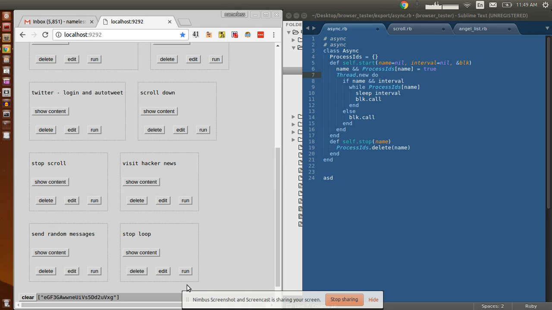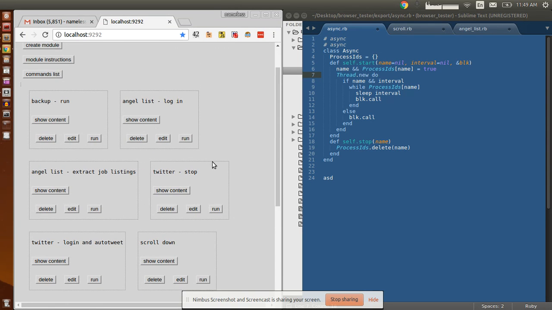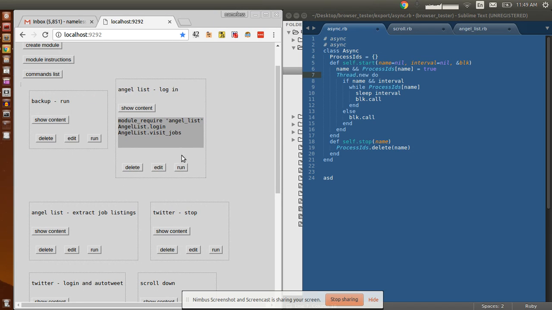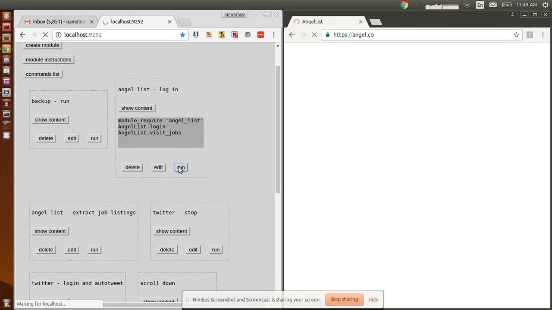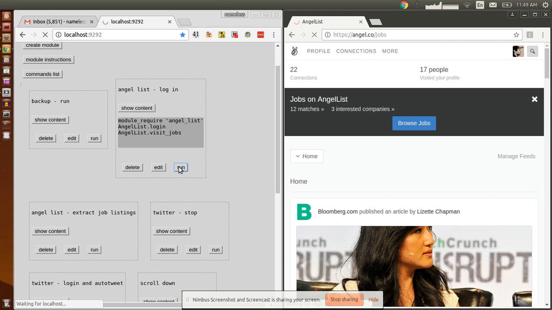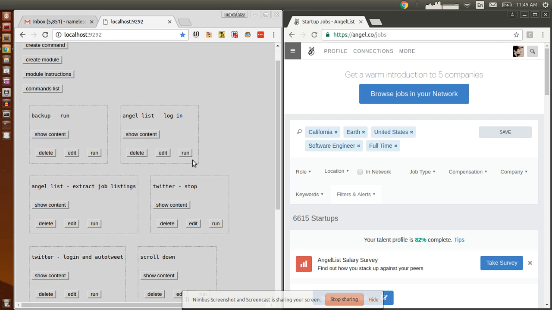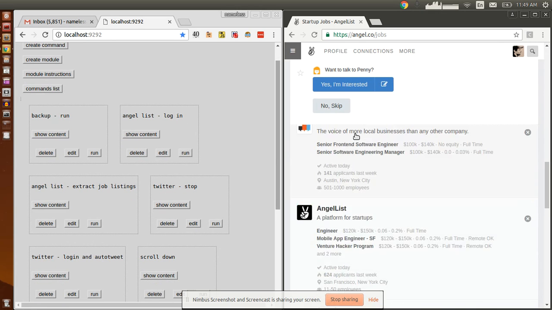So now I'll just show some applications which use these scroll and async features. So first of all, I'll show my AngelList job application extractor. I've written a module for AngelList, which has a login method and a visit jobs method. So I'll just run that, show what's going on here. Visit AngelList. Well, I've actually already run this, but anyway, it works. And now I have a listing of 600 startups.